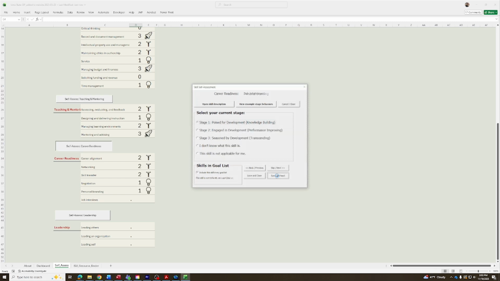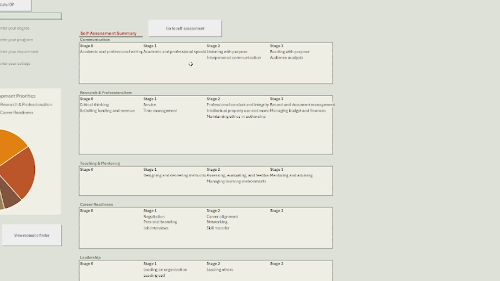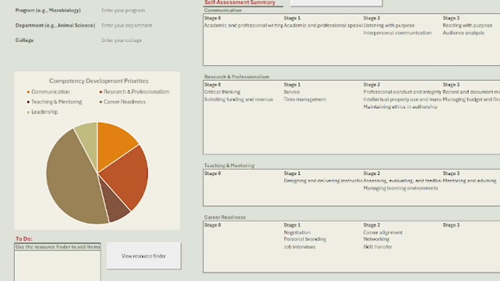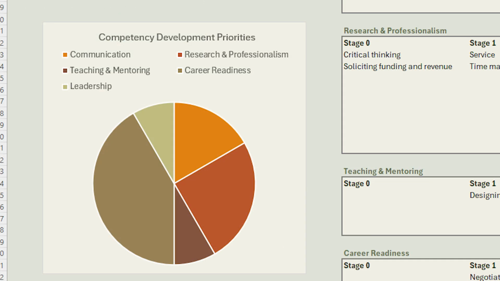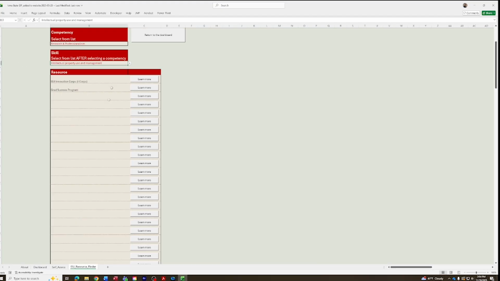Once you have assessed all of your skills, return to the dashboard to see them listed under the appropriate stages. You should also see that the Competency Development Priorities area has been populated with a pie chart. That pie chart reflects your professional development skill goals. Next, you'll want to use the Resource Finder to identify opportunities to develop the skills in your goal list.